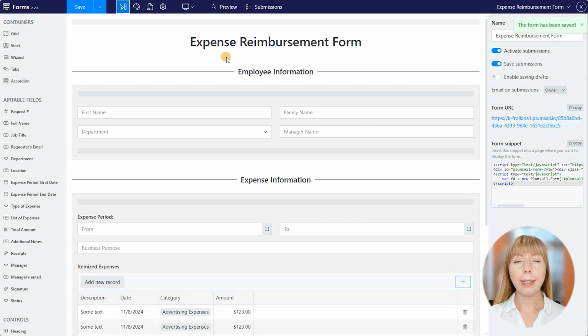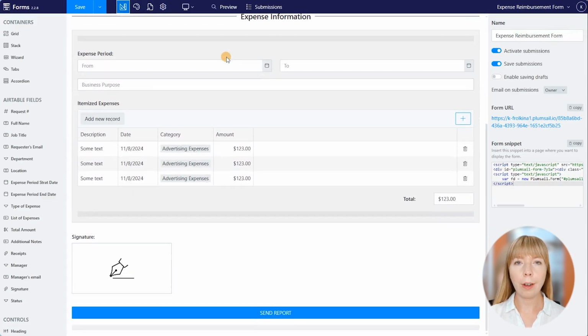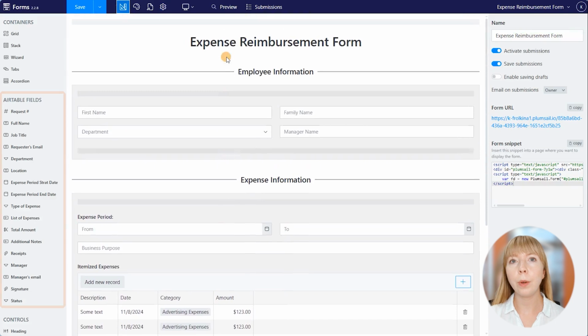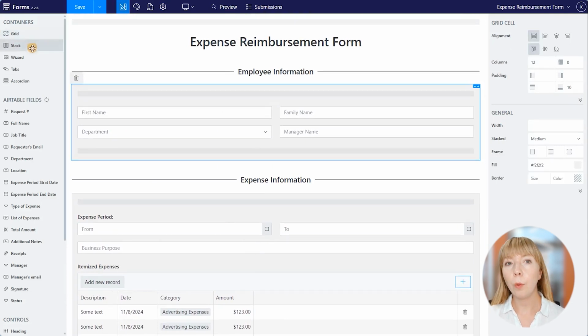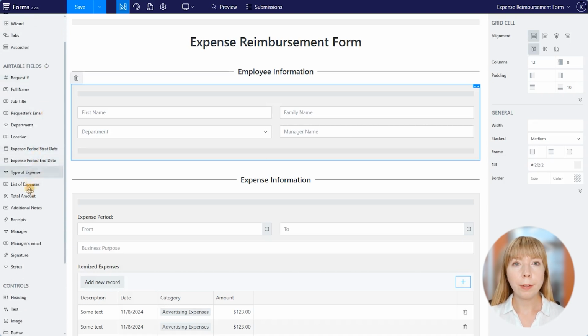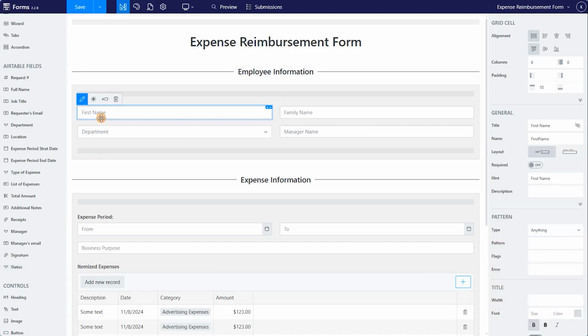Our form template currently has all the default fields on it, and we will need to replace them with Airtable fields. By the way, this form template uses grid container for the design. Other layout options include stack, wizard, tabs, and accordion. So all the available Airtable fields can be found in the left side panel, and we can easily drag and drop them onto the form. I will fast forward this part to save us time.